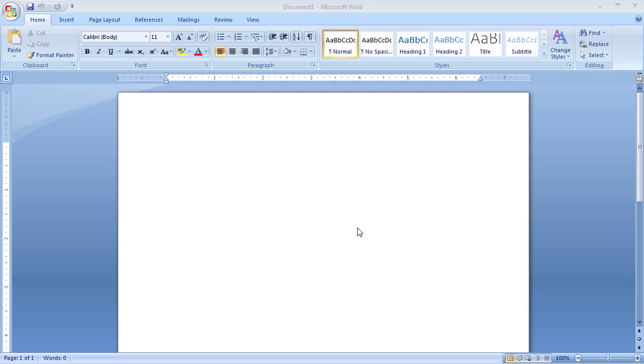The document window is inside of the application window. It contains the actual document that you are creating. You may have several documents open at the same time in Word.